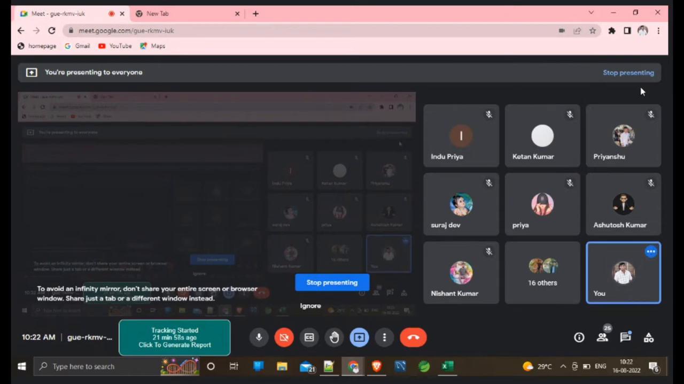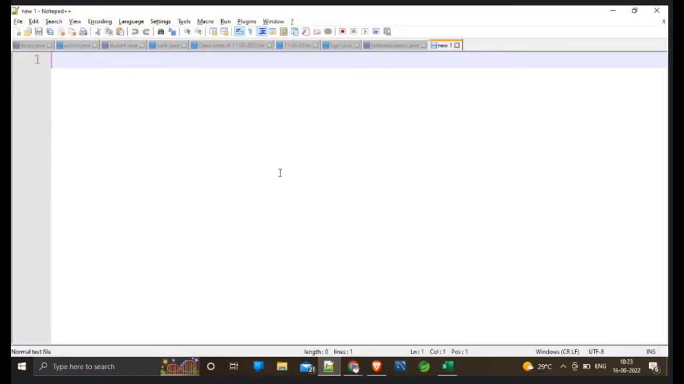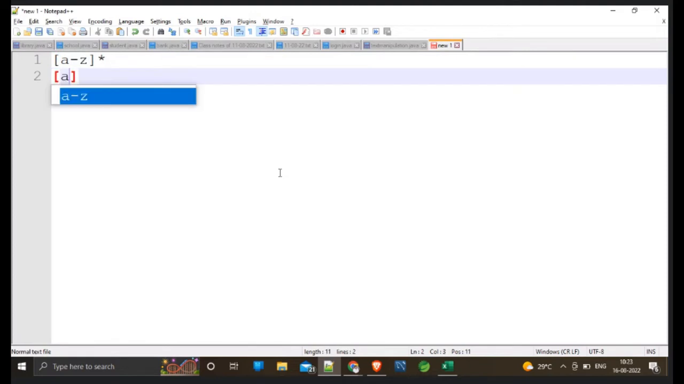Yeah, so we have different quantifiers, right? What is the meaning of star in a regular expression? Okay, I can write something here. If I write a to z, what is the difference between mentioning star and mentioning question mark? These are two different regular expressions, right? So what is the use of the first one and what is the use of the second one?